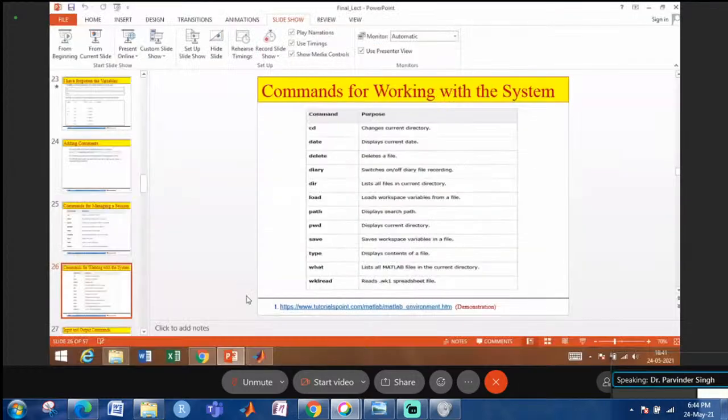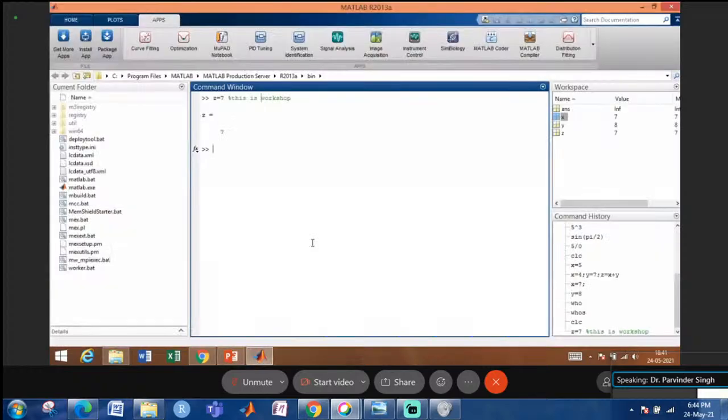manage the current session. So for example, if I write clc, it will clear the command window. Now you can see there are 4 variables in the workspace, and if you want to clear these variables, you just write clear. It will clear all the variables. If you write date, it will show today's date, that is 24 May 2021.